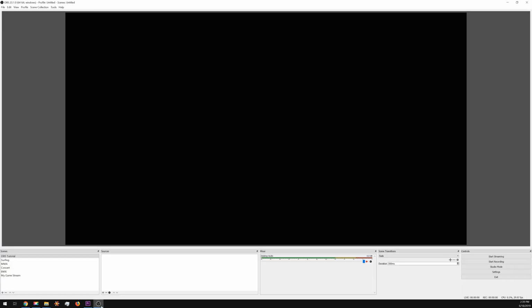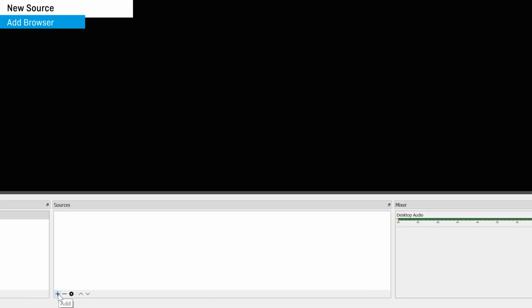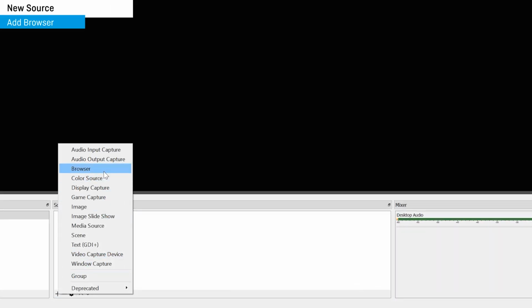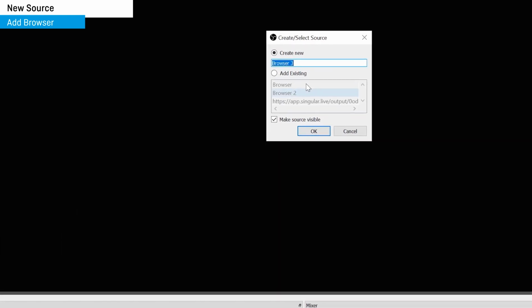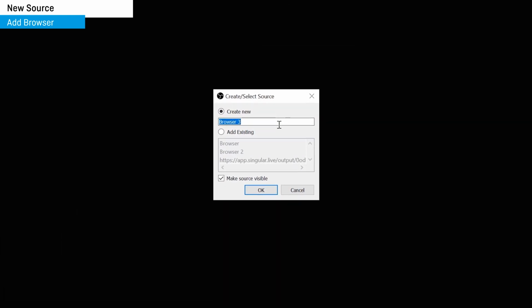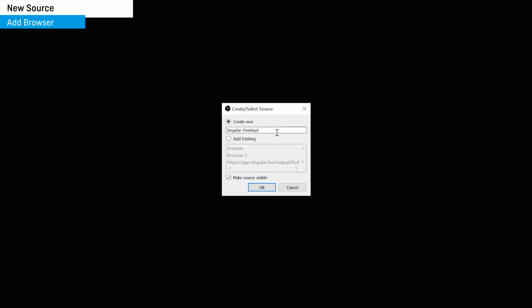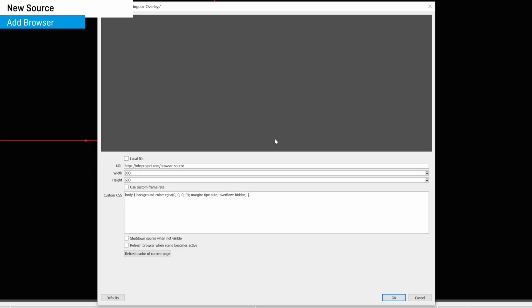Step two is to open up OBS and add a new source. Click the plus button under the Sources panel and select Browser. Remember that Singular overlays are web URLs, so choosing a browser makes logical sense. Make sure to name the source appropriately.